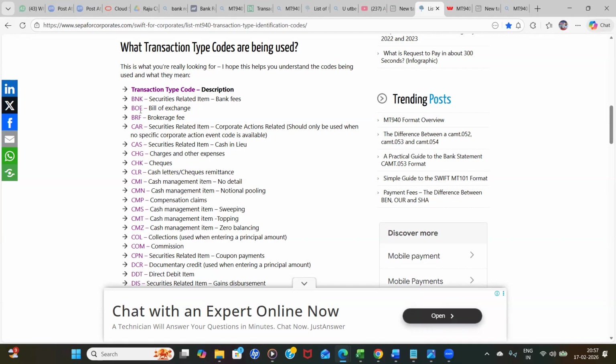If the transaction code is BOE, it means it's a bill of exchange. If it is CHK, you should understand it is a check related payment. And if you take CMP as a transaction code, it is related to compensation claims. All these things you are going to define in the application, whether it is used by your client.